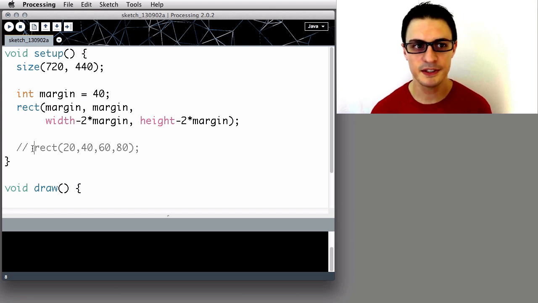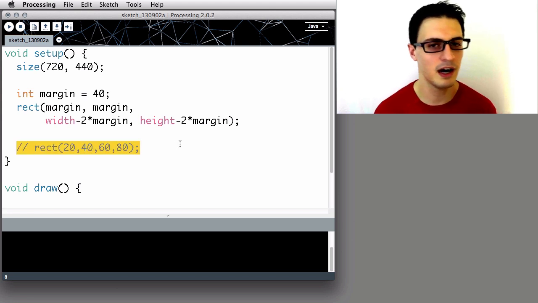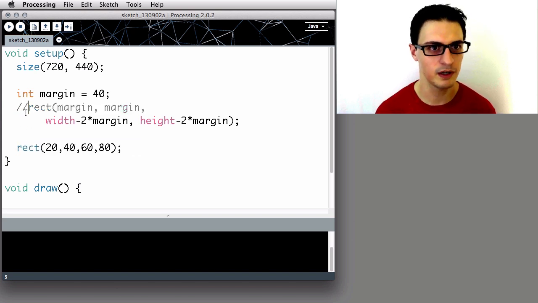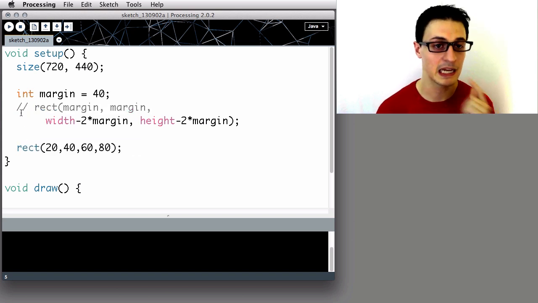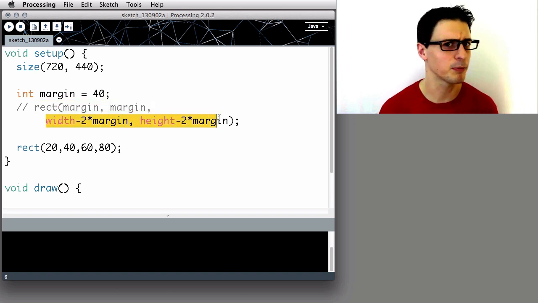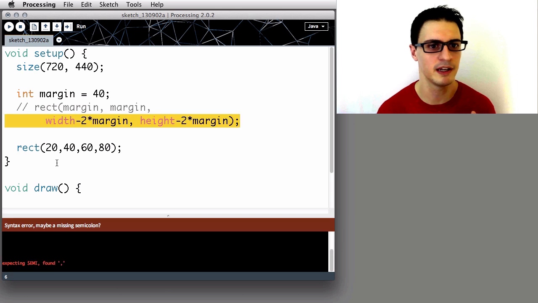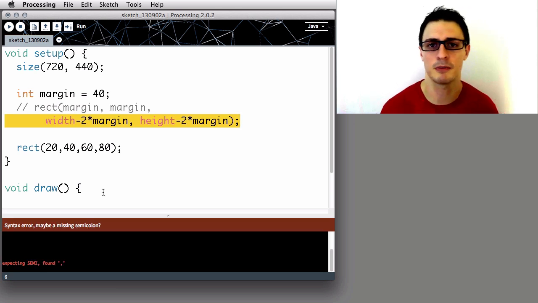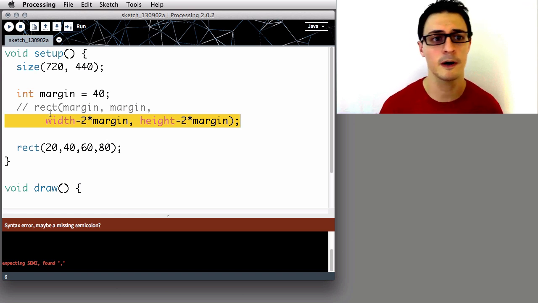And now because this // ignores the line to the right of it, it does matter when we break a line in code. If we do a // here, it's going to confuse the program because it only tells it to ignore this part, and this is not an appropriate way to start the next line. So when I press play, it'll give us an error. It says maybe we're missing a semicolon. It's confused about which line is supposed to be starting where.